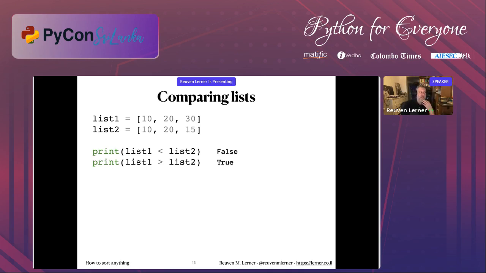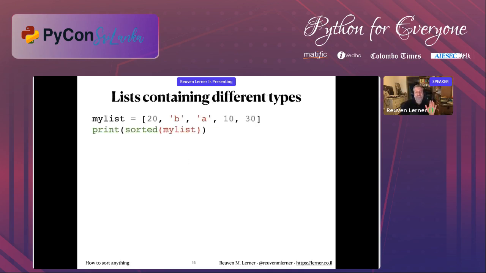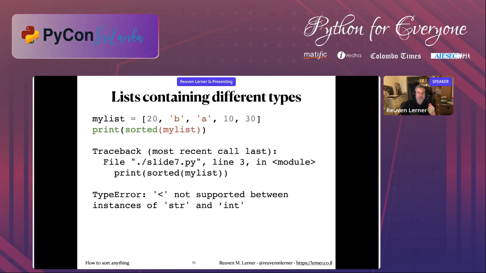Yeah, that's true. Well, what if I have a list comparing different types? Let's try to be really cruel here to Python and turn the screws a little bit. How will this work? Well, my list equals 20, "ba", 10, 30. What happens now when I say print sorted my list? And the answer is we get an error message. We get an error message because Python tells us less than is not supported between instances of str and int.